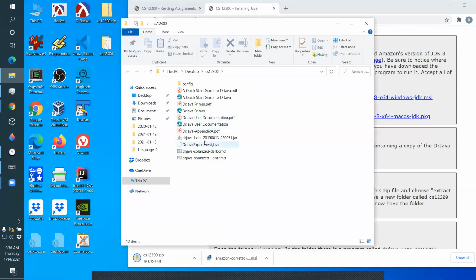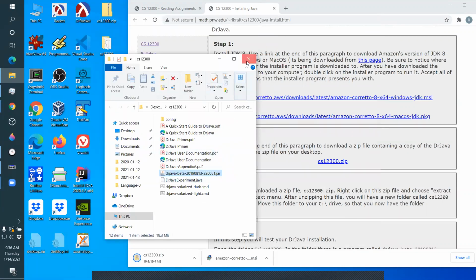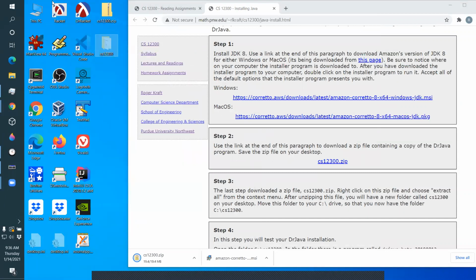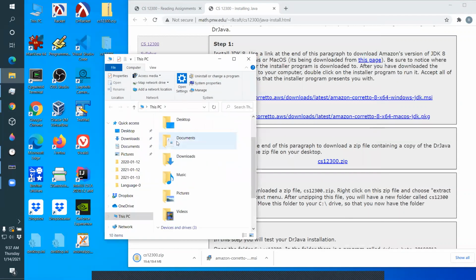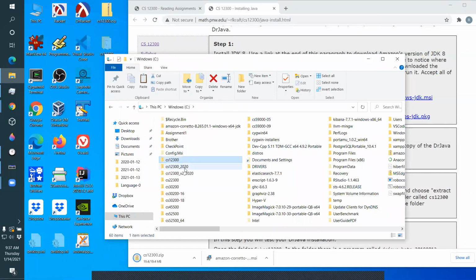Now Dr. Java is this program right here, and it won't work unless you've done step one. If you didn't do step one, this program won't run, because it needs Java on your computer before it will run. I think the best way to use Dr. Java is to cut this out and move it to your C directory, your hard drive. I've already done that here, so I'm not going to move it, but move it from your desktop, say, to your C drive. You don't have to do that. You probably could use it from your desktop, but it's nice to keep your desktop more organized.